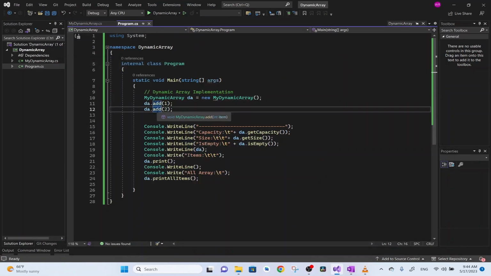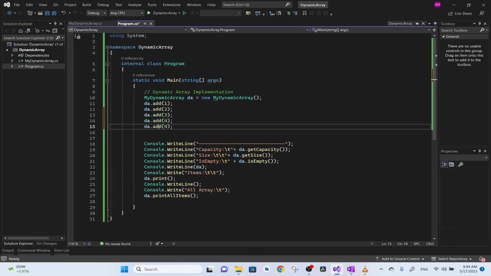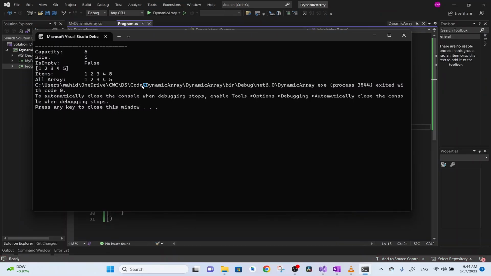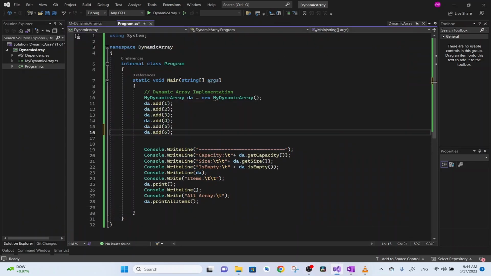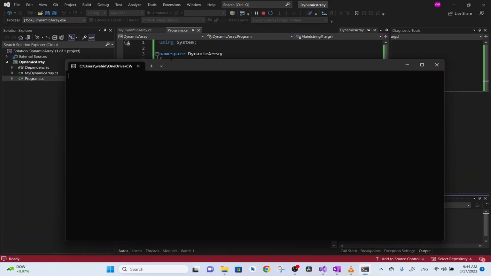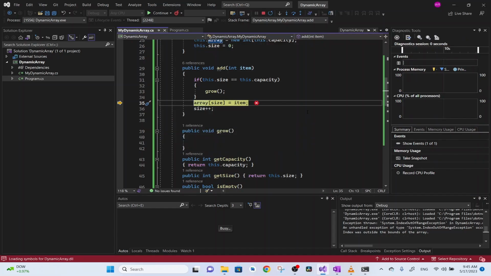Cool. Say I want to add 5 elements in my array: 1, 2, 3, 4, and let's add 5 here. So my array is full right now, and we should not be able to add more elements. So the array is full, capacity is 5, size is 5 and we have 5 elements. If I wanted to add one more item, say I want to add 6, we shouldn't be able to do that. We get an index out of bounds exception.